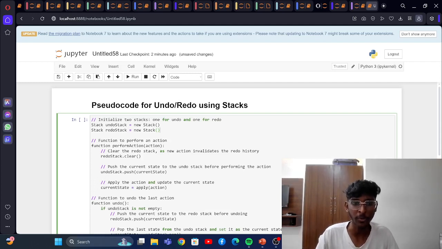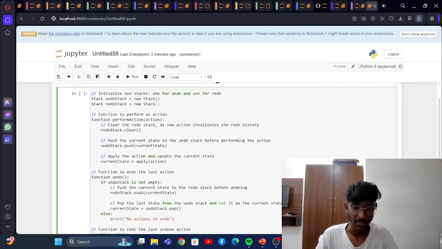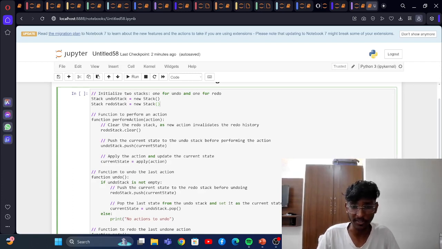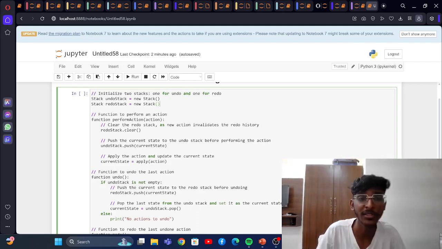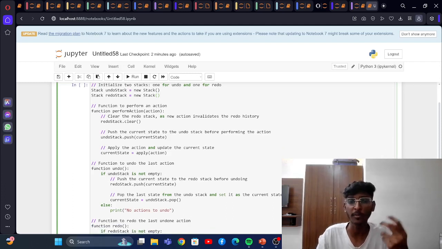So what will it do? It will clear the redo stack, as a new action invalidates the redo history, like redo stack dot clear. It will push the current state to the undo stack before performing the action, and undo stack dot push will push the current state after applying the action and updating the current state. So I'm writing current state equals apply action.